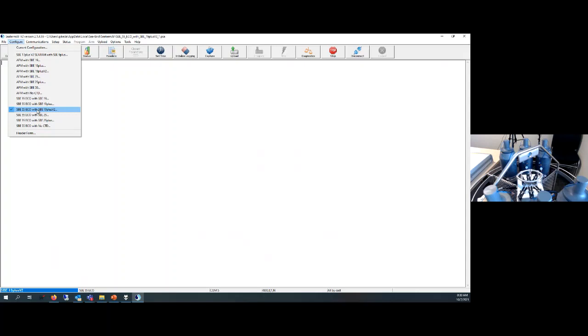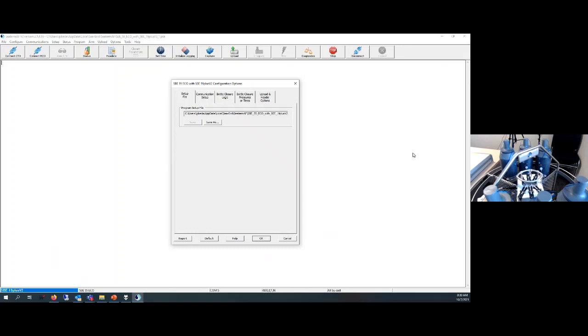In this case, I'm using the SBE 55 Eco water sampler with an SBE 19 plus V2 CTD. You can use this water sampler with different CTDs like the 25 plus, an older version of the 19, an older version of the 25, and also without a CTD. In this case, we do have a CTD, so we're going to configure it like this.